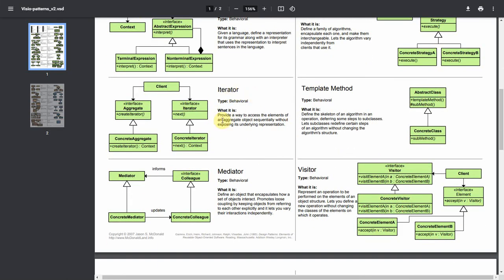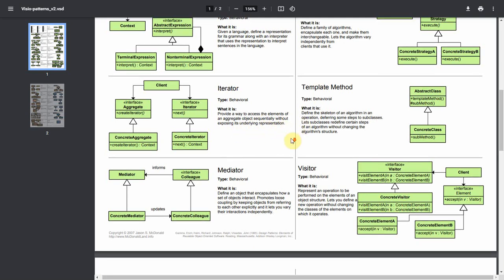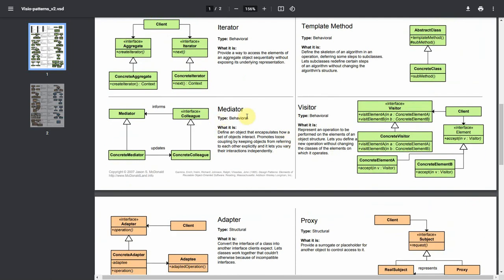Iterator provides a way to access the elements of an aggregate object sequentially without exposing its underlying representation. Mediator defines an object that encapsulates how a set of objects interact. It promotes loose coupling by keeping objects from referring to each other explicitly, and it lets you vary their interactions independently.